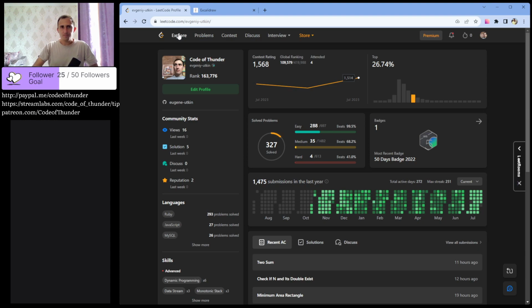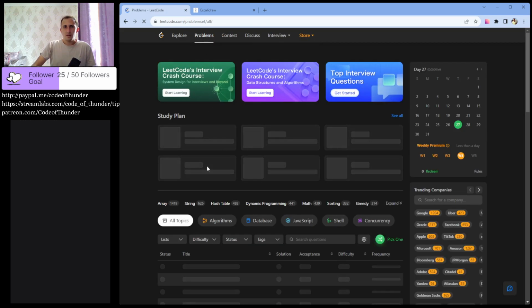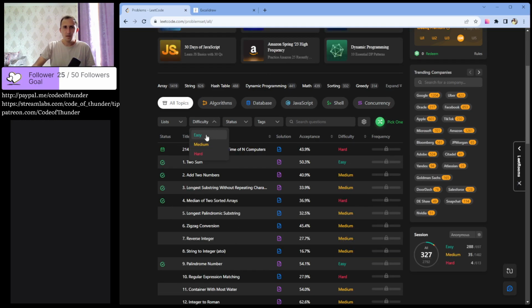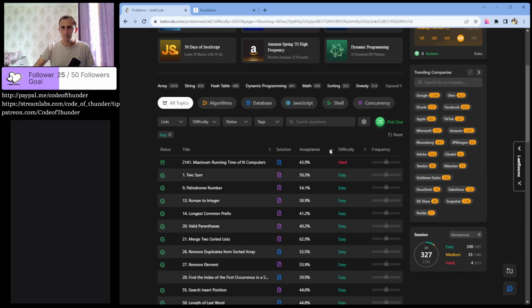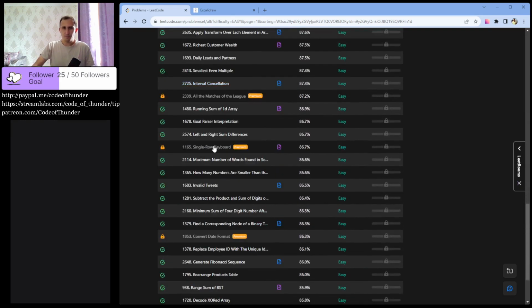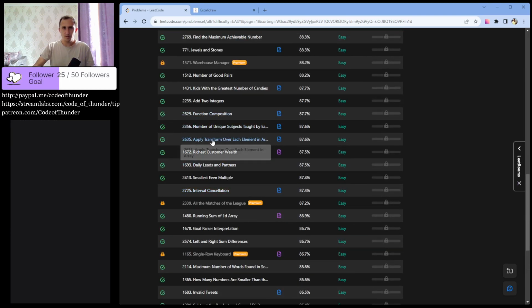First of all, I want to quickly solve a simple problem. From earlier days, from the first page, and it's going to be this one, I think: number of unique subjects taught by each teacher.